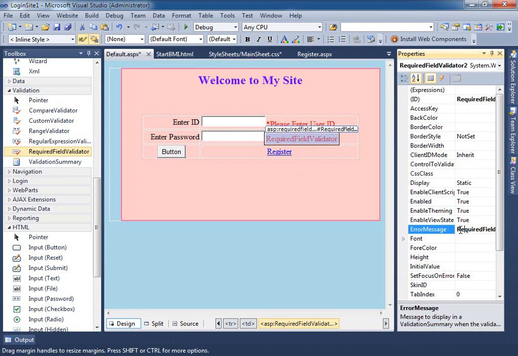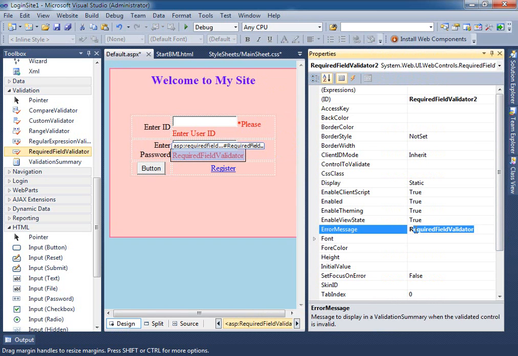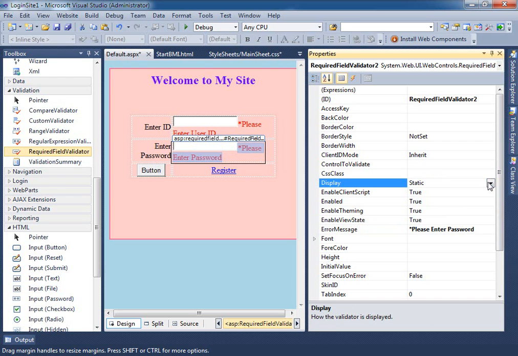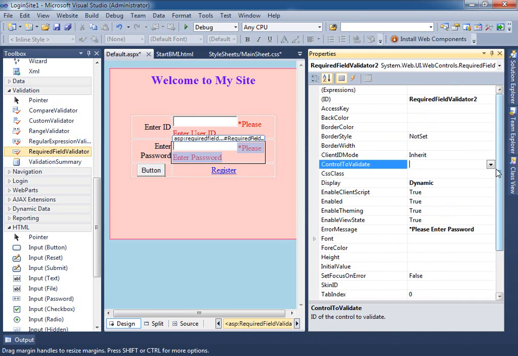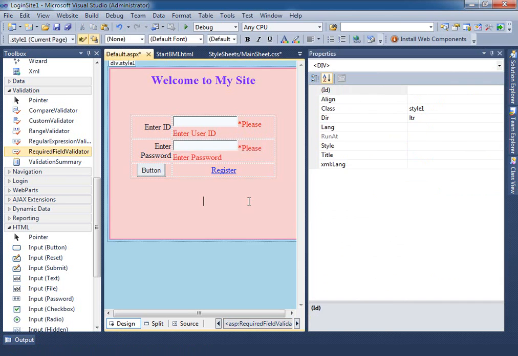Okay, so the error message, what should it say? It should say, please enter the password. The other thing that we need to do, display what? Dynamic. And the ControlToValidate is which one? The password, txtPass. Clear?